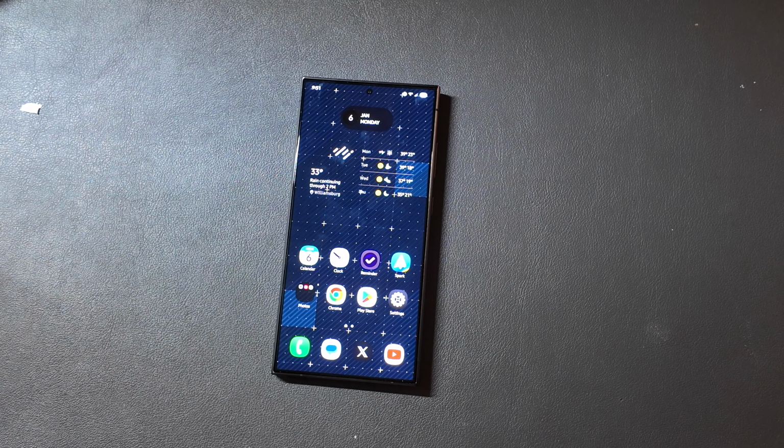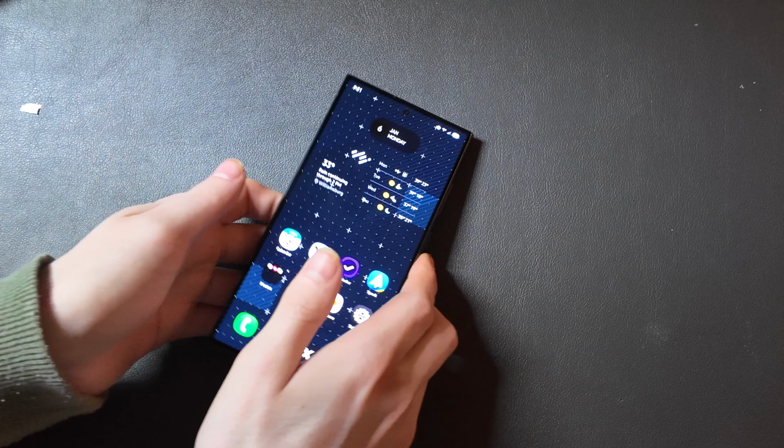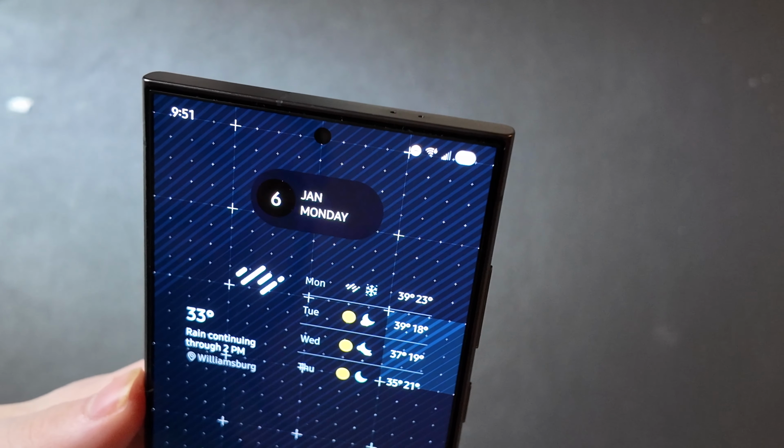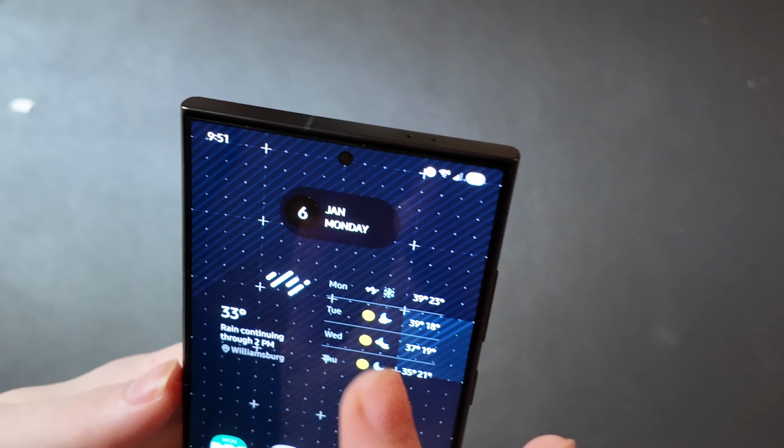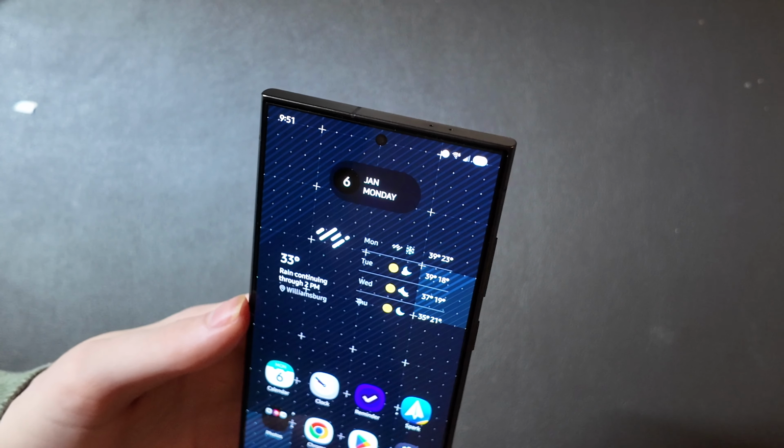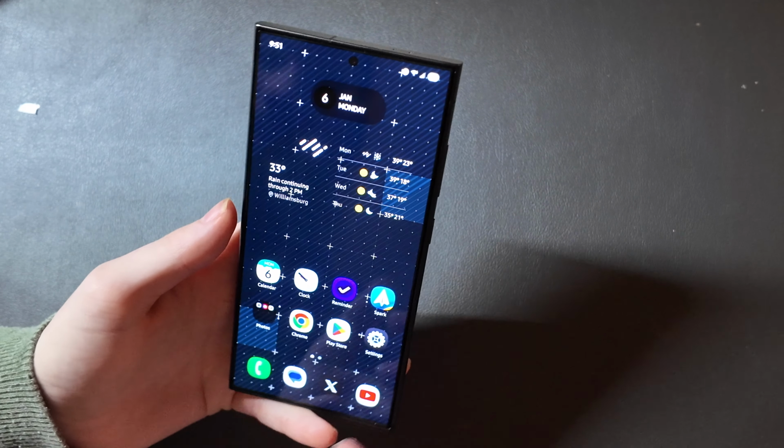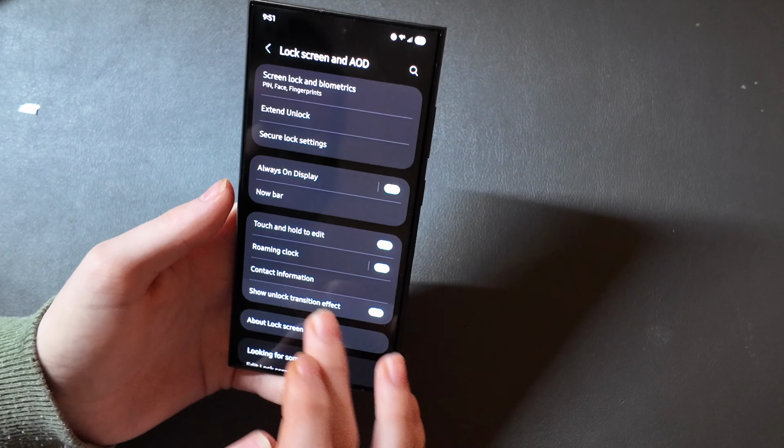So that is some of the new sounds here on the Beta 3. They did also fix the alignment on the status bar up here on the home and the lock screen, where the battery icon and some of those status bar icons were not aligned. So that is now fixed.